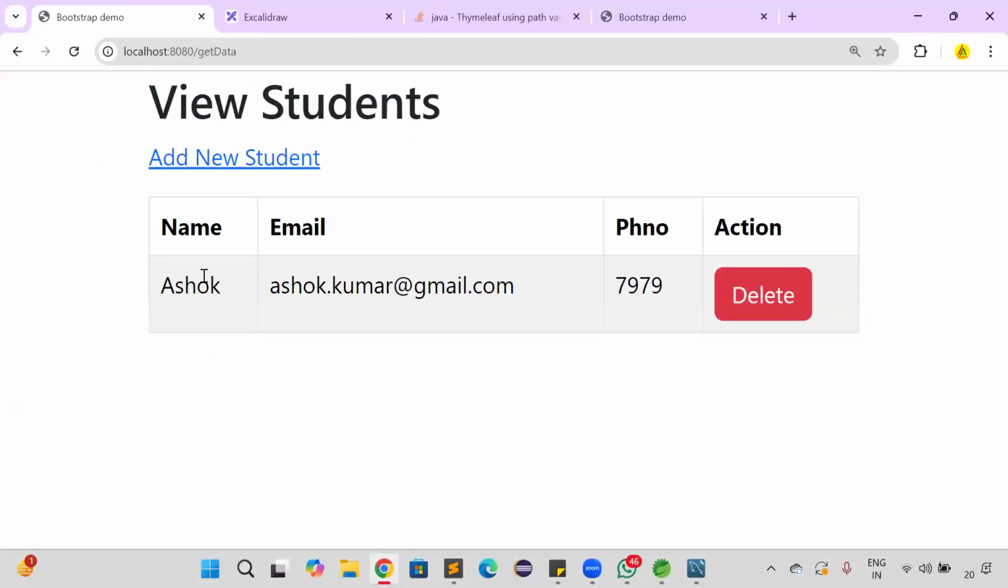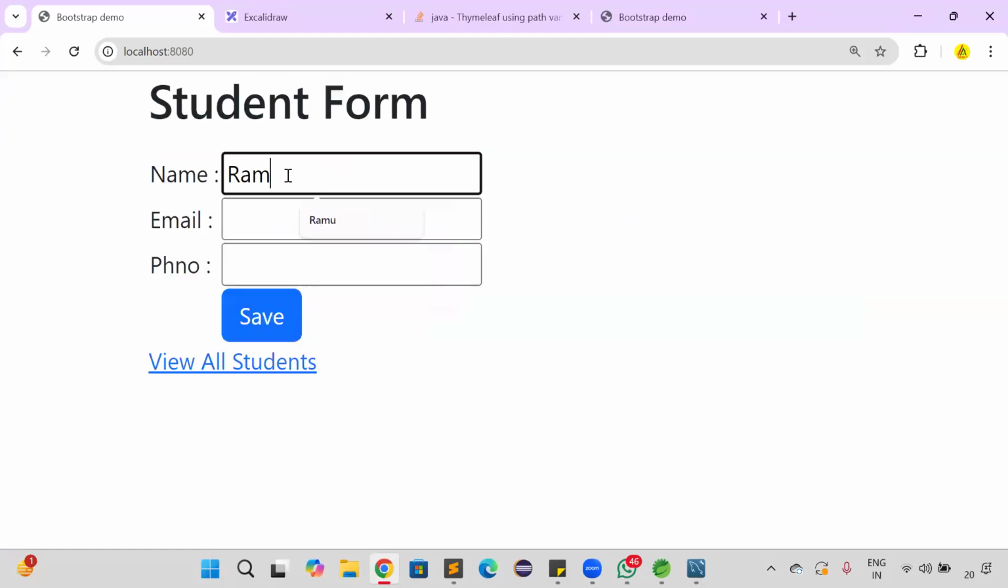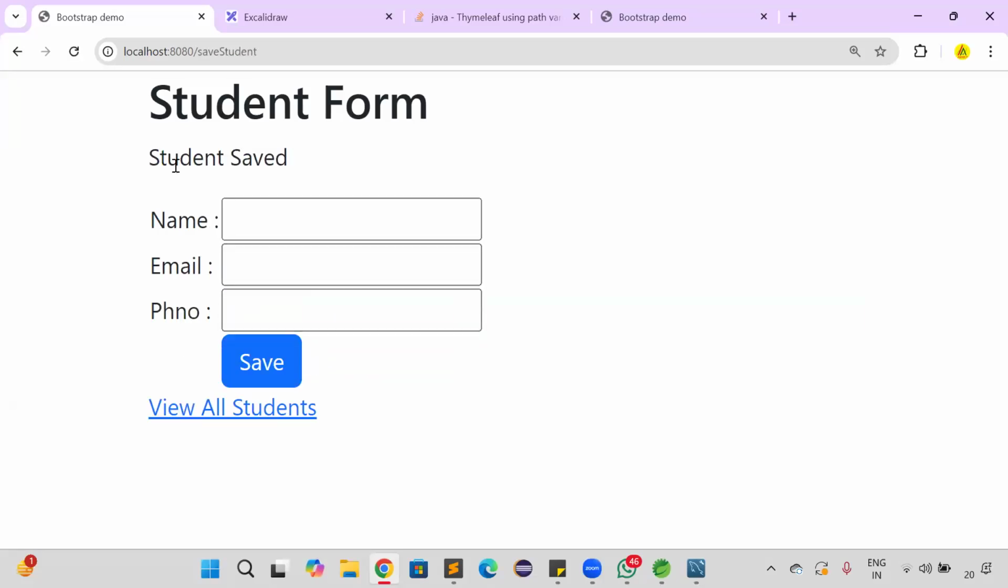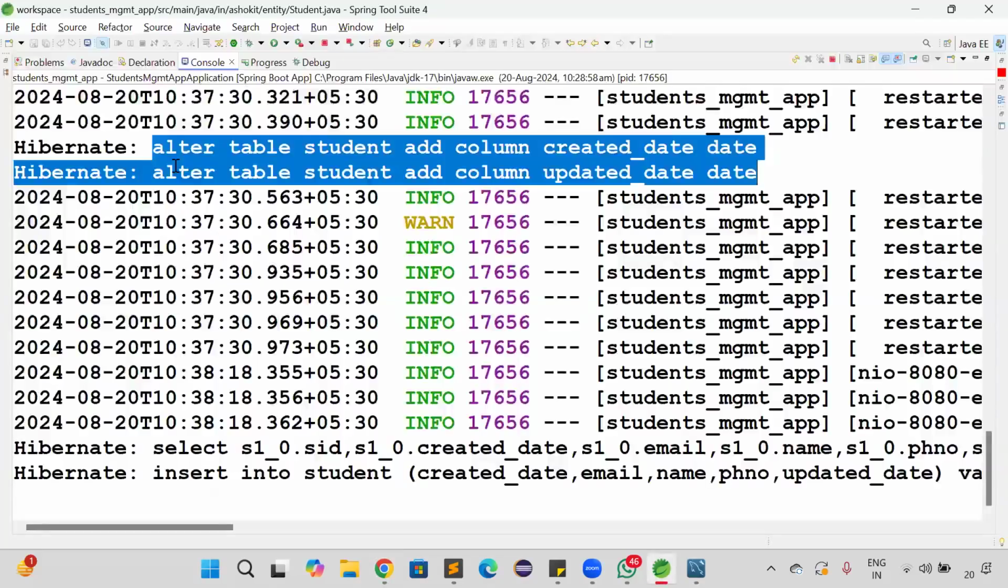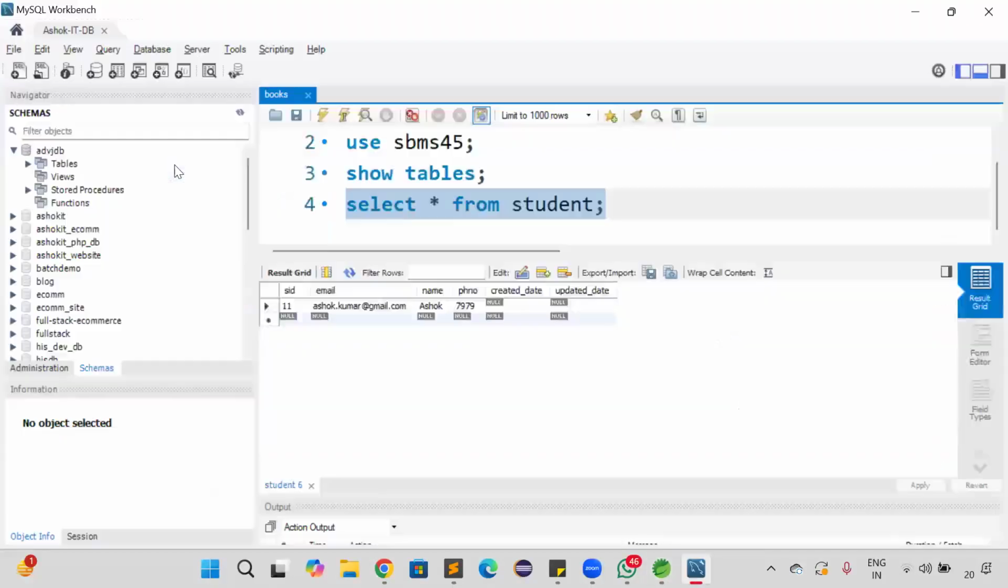View students. Currently only one student is available. Add the student, ram@gmail.com and some phone number. Click on save. The record is saved. Now come back, go to the database, select star from student. Is the created date populated or not populated? Not populated. So am I setting that created date in my program?